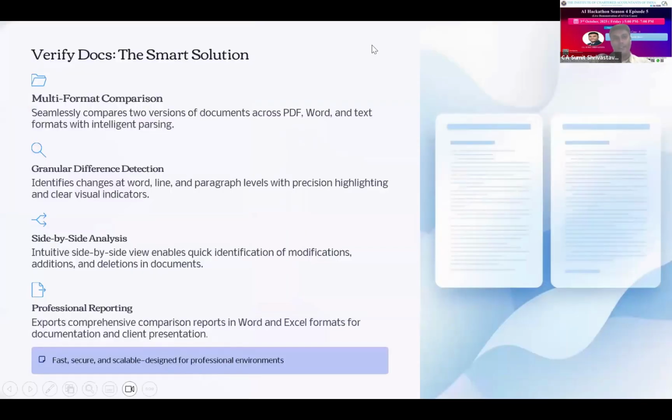It seamlessly compares two versions of a document, PDF, Word, and text, and identifies the changes made line by line, paragraph by paragraph. It also presents the data in tabular format in Excel, so that you are able to locate exactly where the changes have been made.